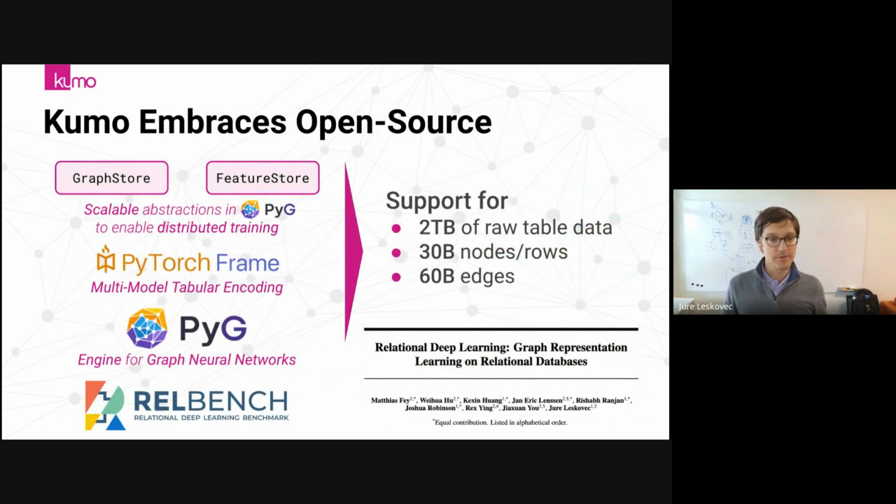To conclude my part, I will really emphasize that Kumo embraces open source, and we are very excited about scalable abstractions in PyG to enable distributed training, which is the topic of today's webinar. We are also very excited to release what we call PyTorch Frame, which is a multi-model tabular encoding framework to encode tabular data. And then another exciting thing is that we are also releasing what we call RelBench, which is a relational deep learning benchmark. So a benchmark where basically we give very interesting multimodal data sets with very diverse prediction tasks and show how graph neural networks can solve this.